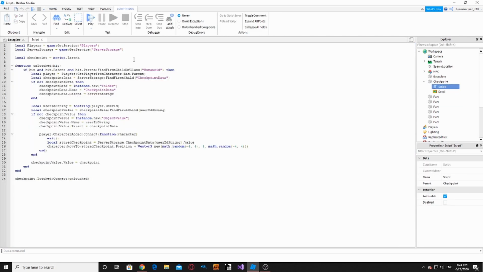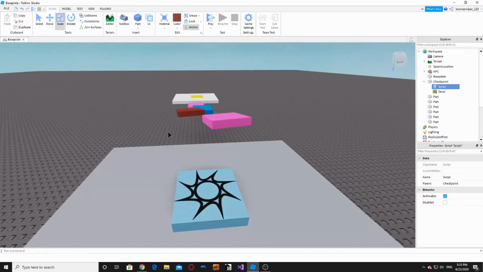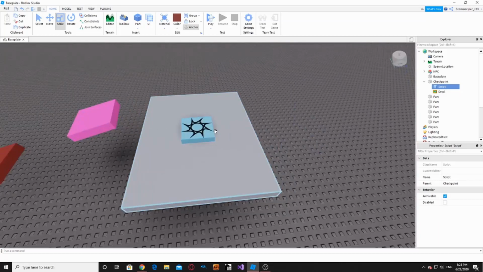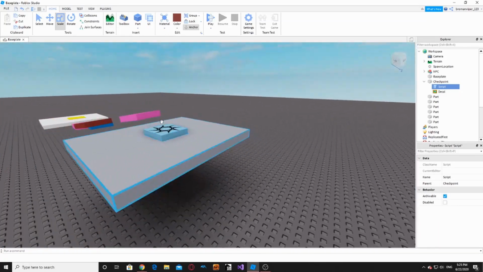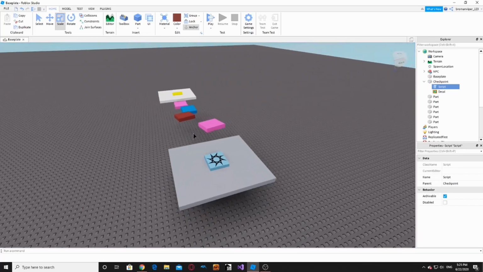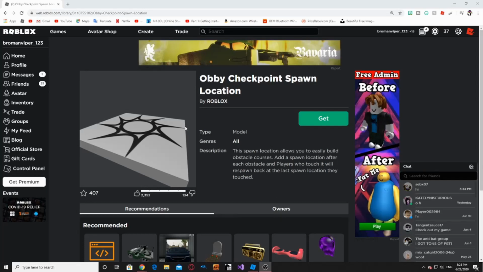Now, I am not going to make you write all this if you're a beginner at making an obby. I will link you the Roblox model for it in the description of this video. I've actually pulled up this page right here, so I'm going to give you a link to this in the comments or in the description. I will do both just to make sure you get this link.